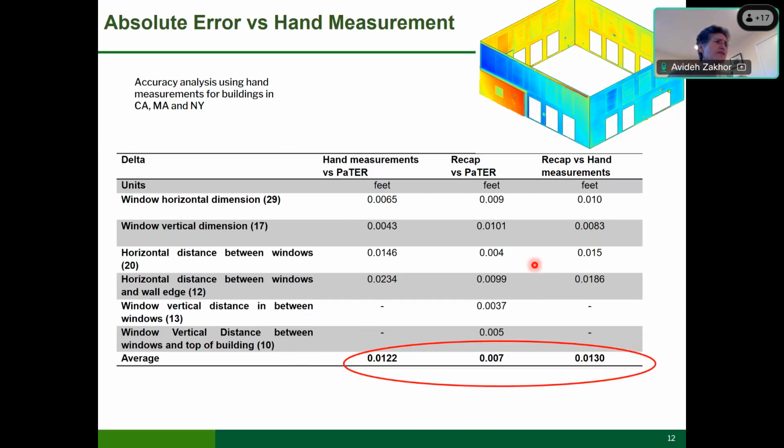So this table shows 3 columns. It's a little bit confusing, but I'll try to explain it real quickly. So for this small building in Syracuse, New York, we did hand measurements to measure a certain set of dimensions. And these dimensions are like window horizontal dimensions, window vertical dimensions, horizontal distance between those, horizontal distance between windows and wall edge, on and on and on. So different measurements. So we did hand measurements.